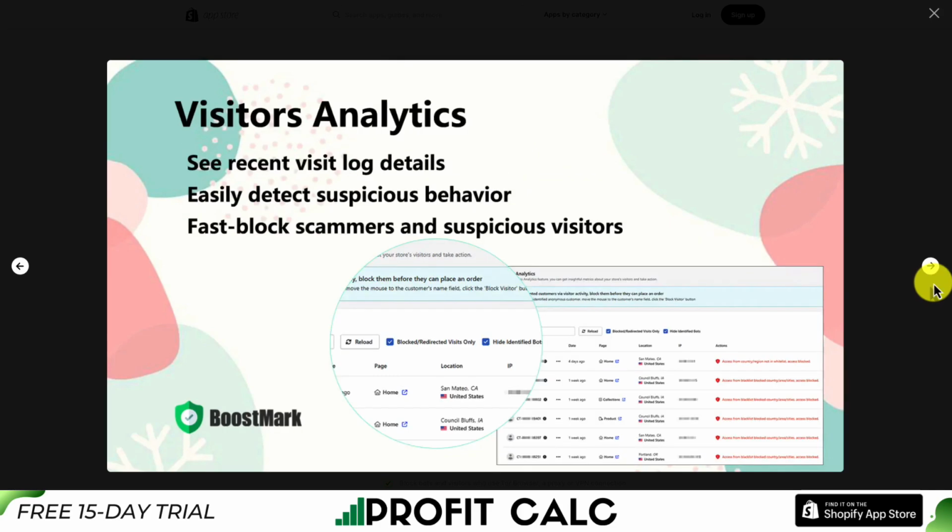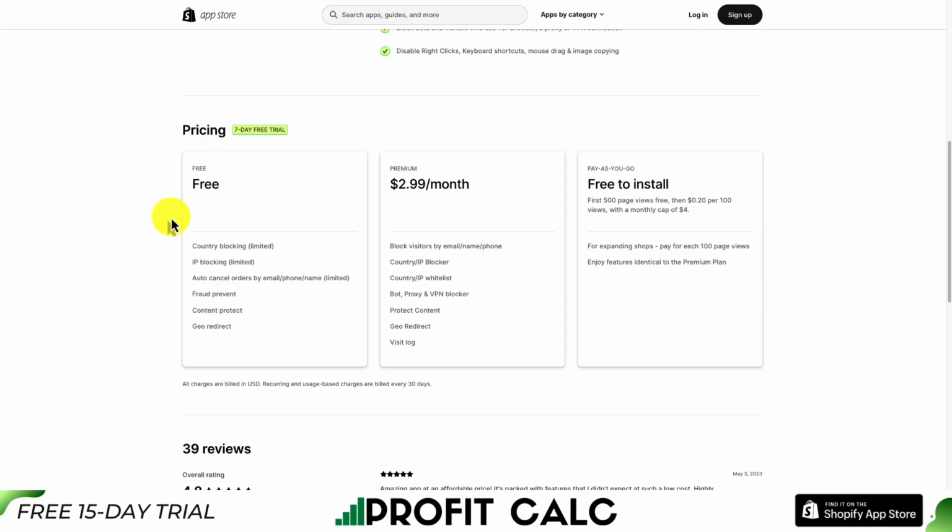It's also going to give you visitor analytics. So you can see recent visit log details, easily detect suspicious behavior, as well as fast block scammers and suspicious visitors. So in terms of pricing, there is a completely free plan.